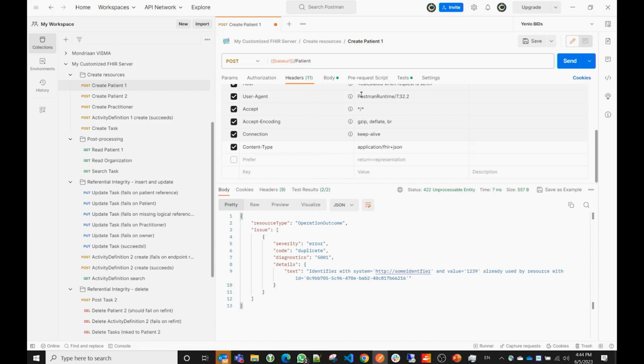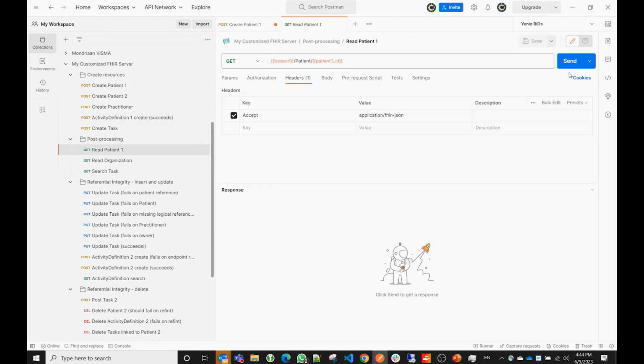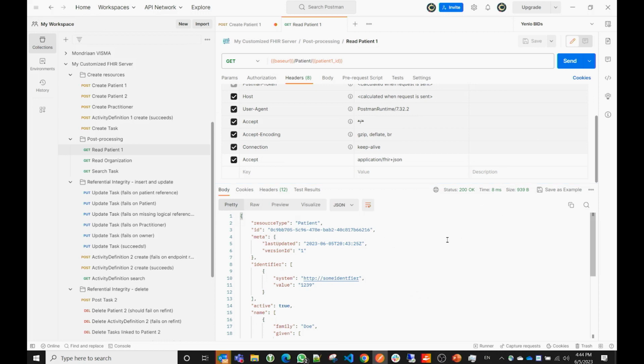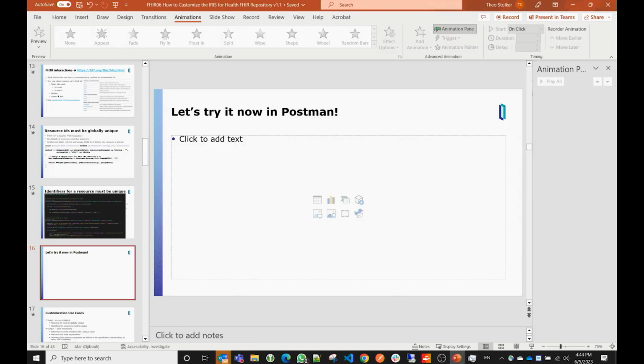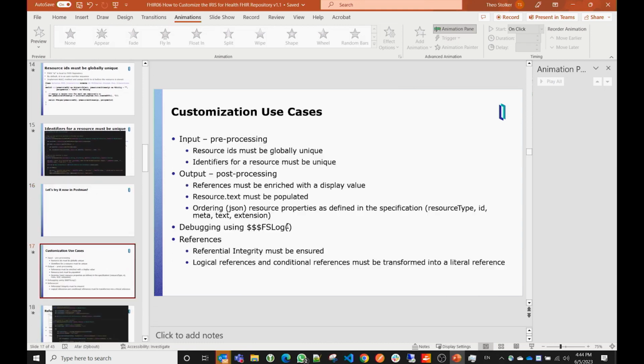Let me go back to the... Let me just read this patient. And we're going to talk more about this. So that was the part where we're going to do the pre-processing. And let's move on to the post-processing part.